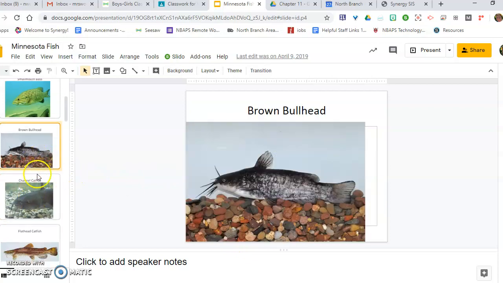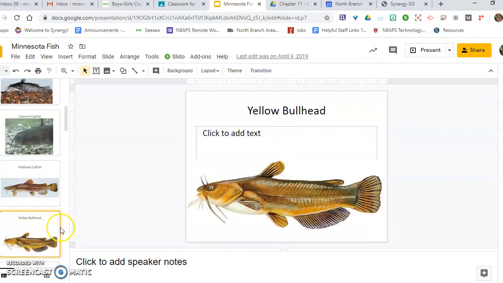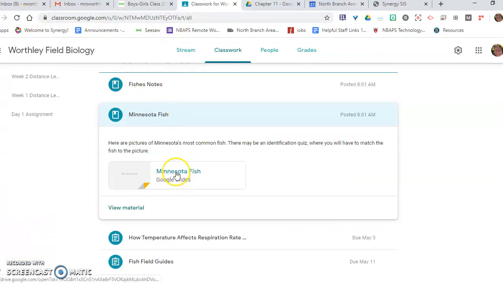If I was you, I would look over them every day. And maybe what you might want to do, especially after you've looked over them for a few days, is make a copy of this and take out the names yourself and see if you can rename them. That's what I would do if I was you. So that's the fish ID quiz.